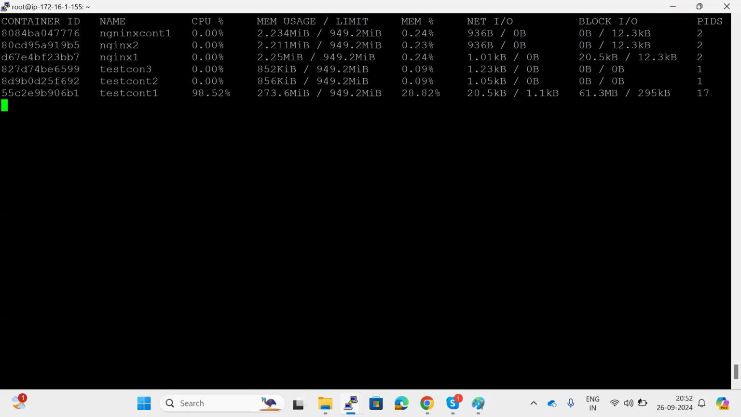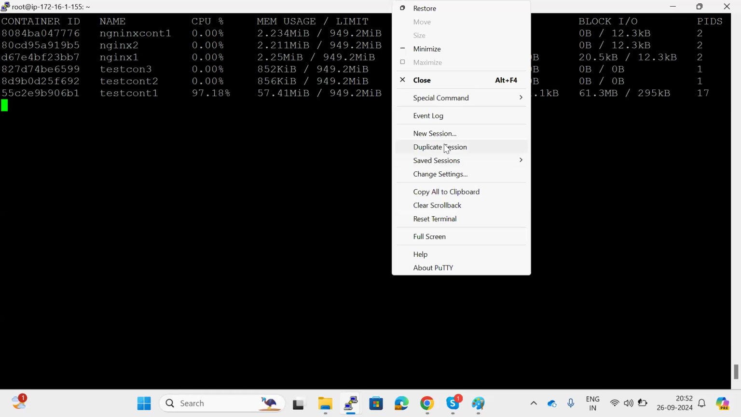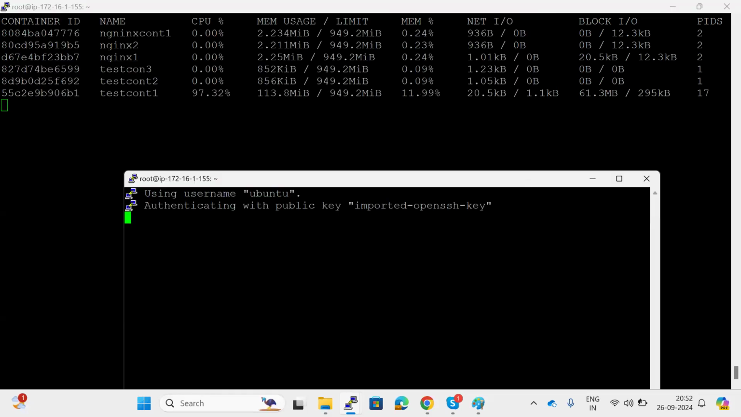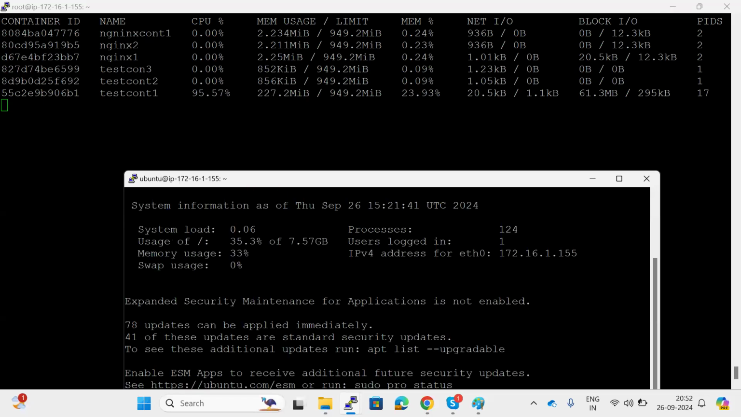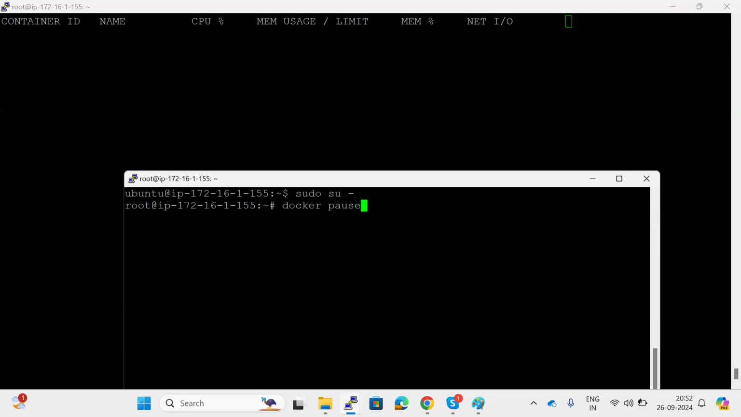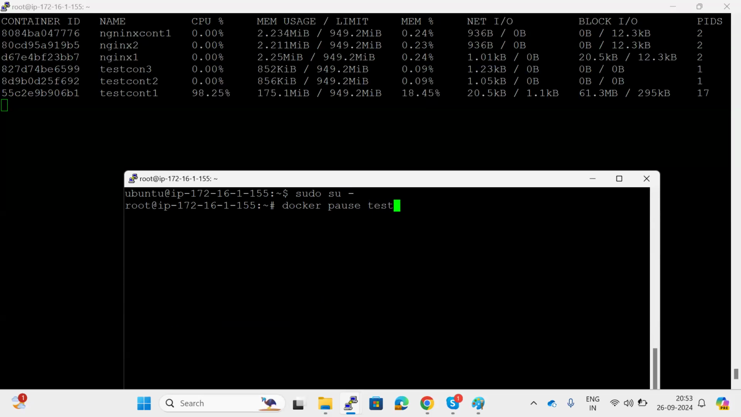which means that the stress application is putting the load on the container. Now, due to this reason, I want to check what is the problem with that container. So what I will do here is, I don't want to shut down the container. If I shut down the container, again, I need to restart all the applications. So I don't want to do that. So for that, what I will do: docker pause test container 1.